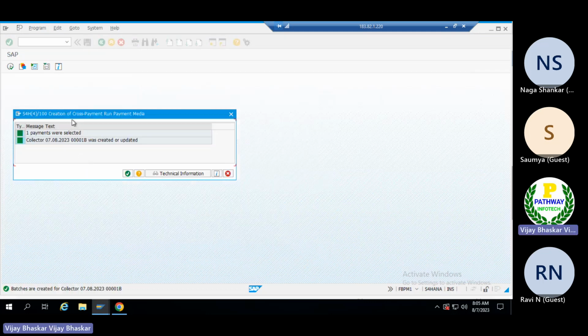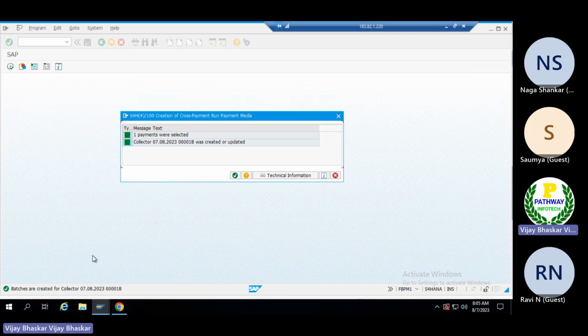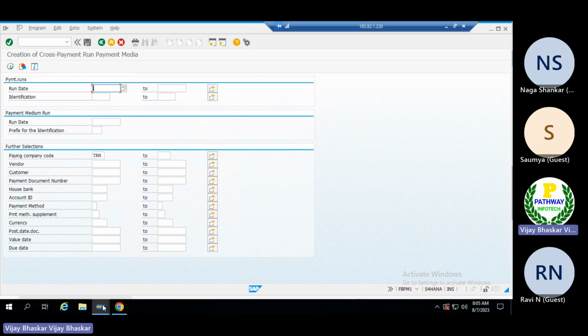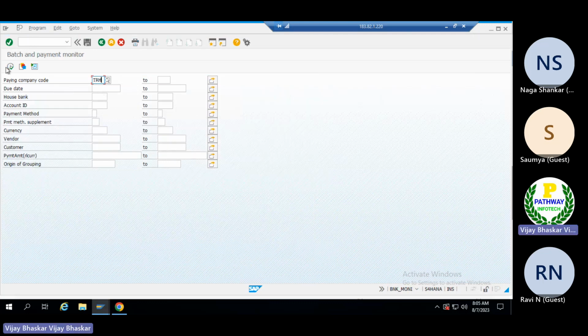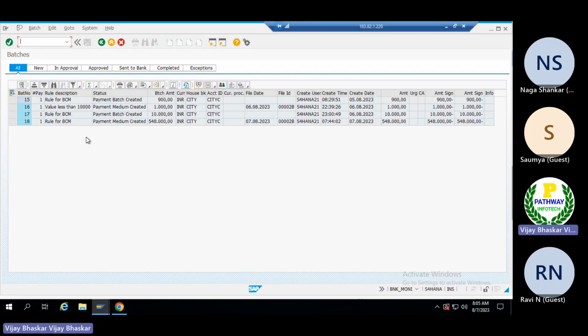See now, as soon as this is done, the batches are created. Which batch is created at this moment, we may not be able to see. Once the approver goes to BNK_APP, the approver will identify the batch in BNK_APP. Then let's see that. /n BNK_MONI. What is the current status of this one? Paying company code. See now, the batch number 18 has been created, which you can see here.